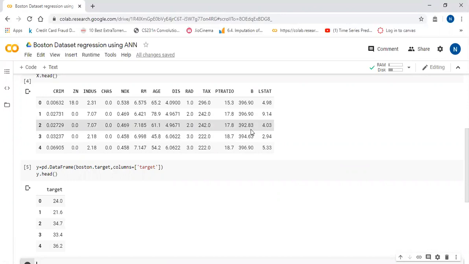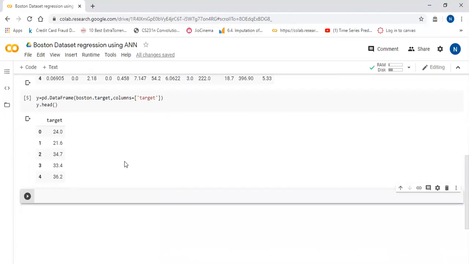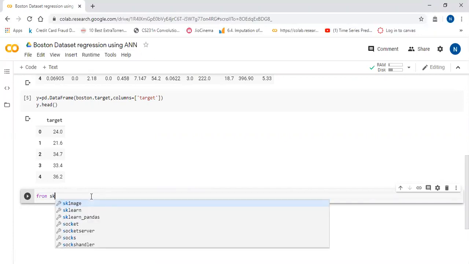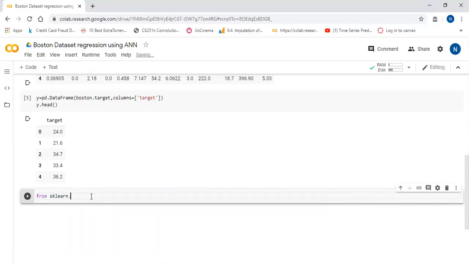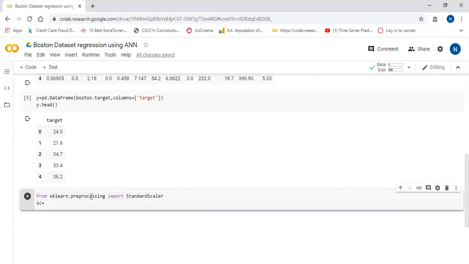Now we can see that in the dataset we have extracted, the feature columns are on different scales. You can see 0.00632, then 3.96, 396.90. These are on different scales. So we are going to apply standard normalization on those, using StandardScaler. So I am importing StandardScaler from sklearn.preprocessing, and I'm going to create an object of StandardScaler.